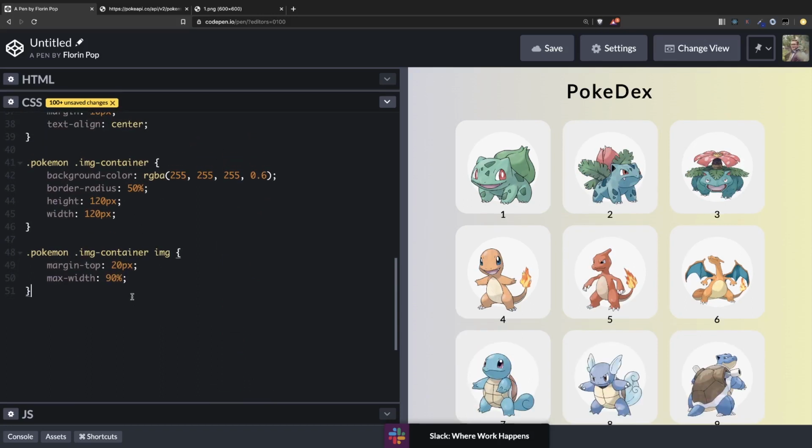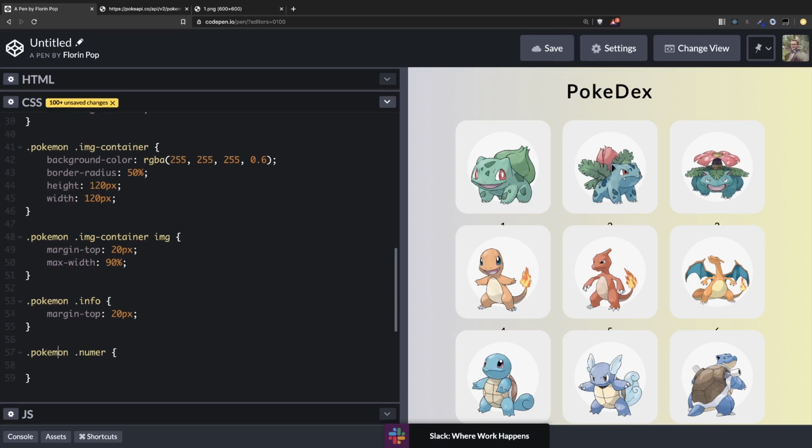Okay, next let's style the info. The info will be the wrapper for the text. So Pokemon info will be margin top 20 pixels, like that. Next, the Pokemon number. We're going to style everything now that we are here in this CSS. Pokemon number will be background color.